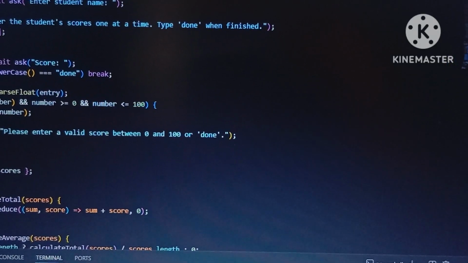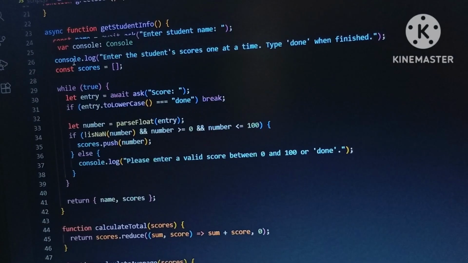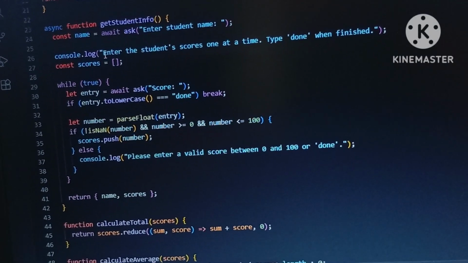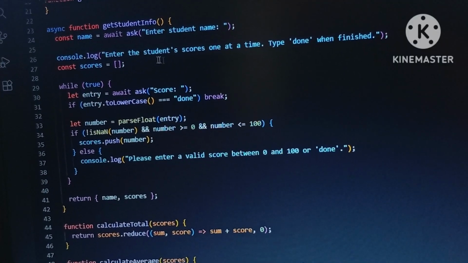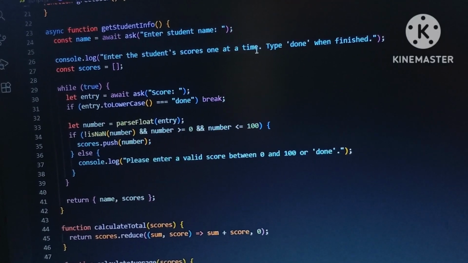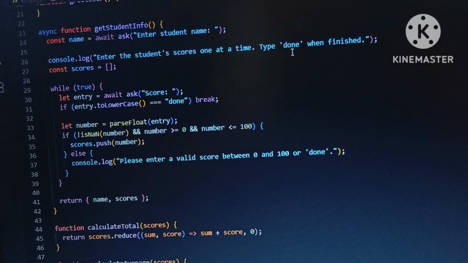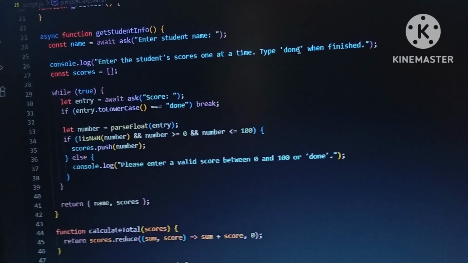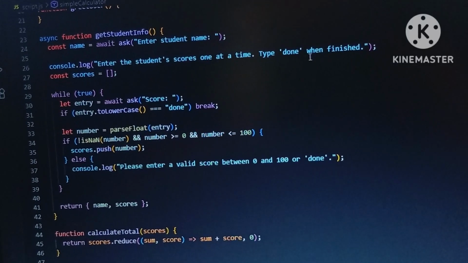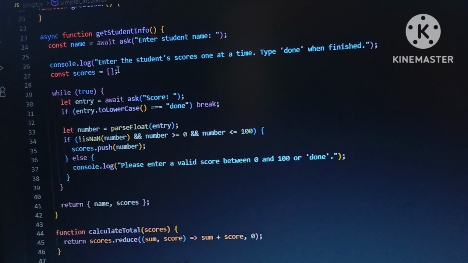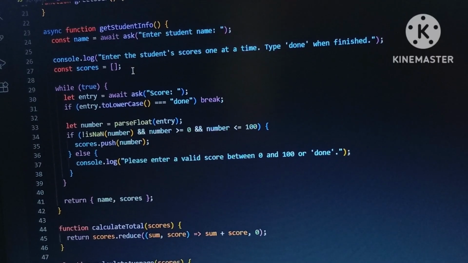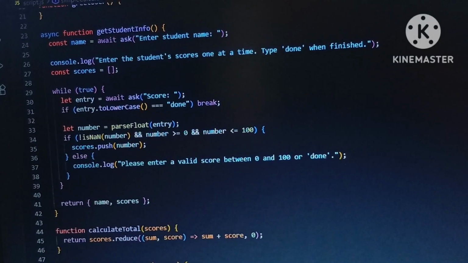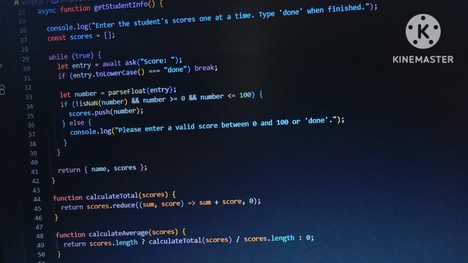So the next thing is we are going to give an instruction telling the user what to do: enter the student score one at a time. Then when they are done, they are supposed to type in done to notify the engine that they are done. So I move to this, and this is called scores. This is a variable, an array which is used to store the inputted scores.